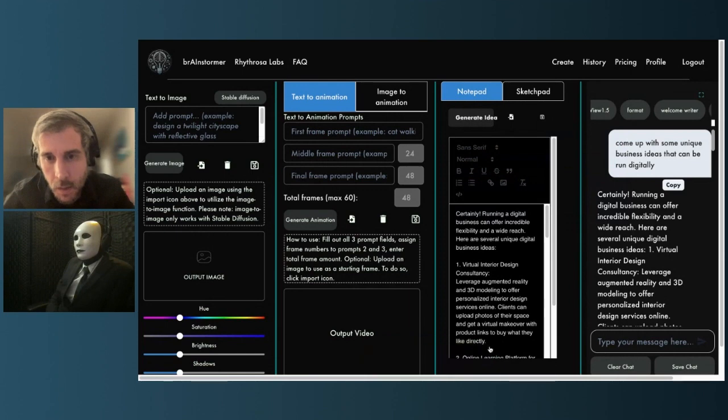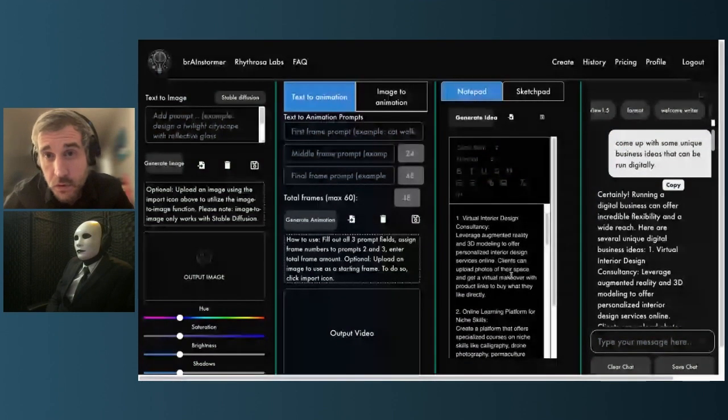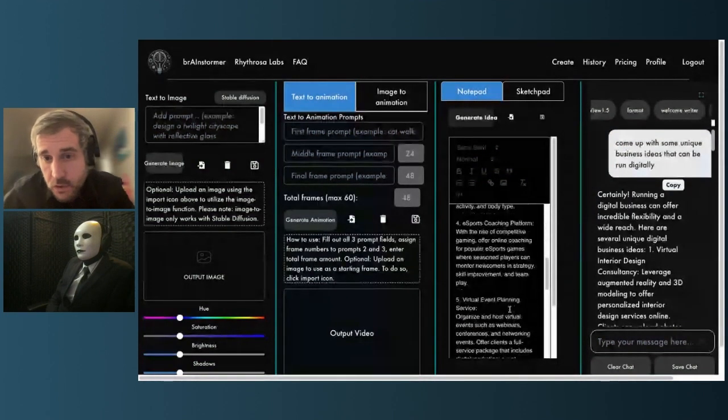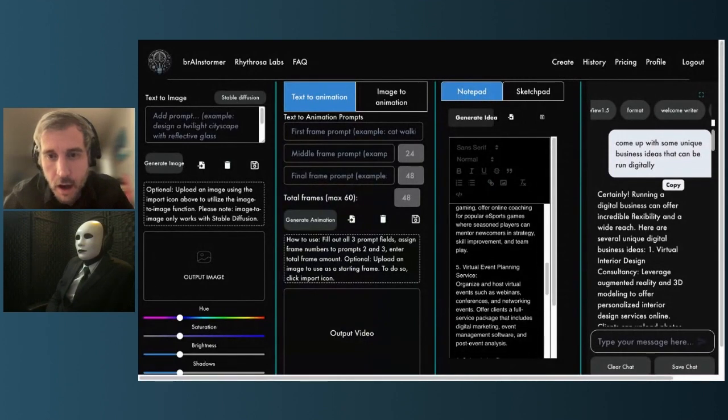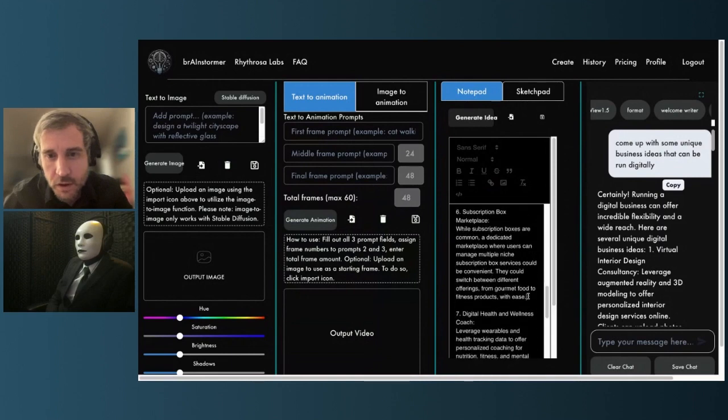Great. Now I have those business ideas notes that I can just access at any time that I want in the history. I could click this button and access it in the future too. This is the import button. I was looking at these and I kind of like the idea of, let's try to go with a subscription box marketplace.